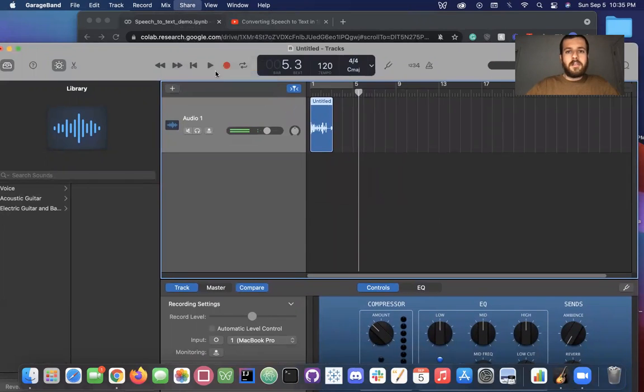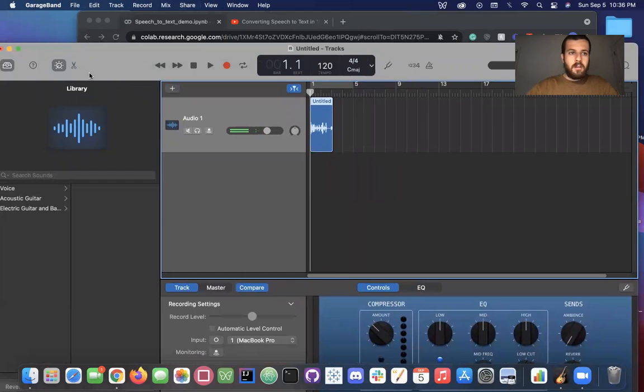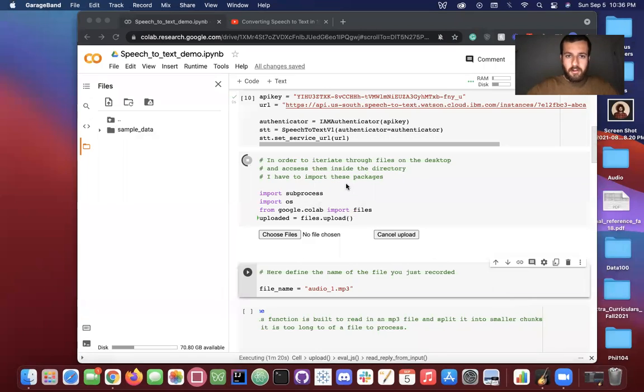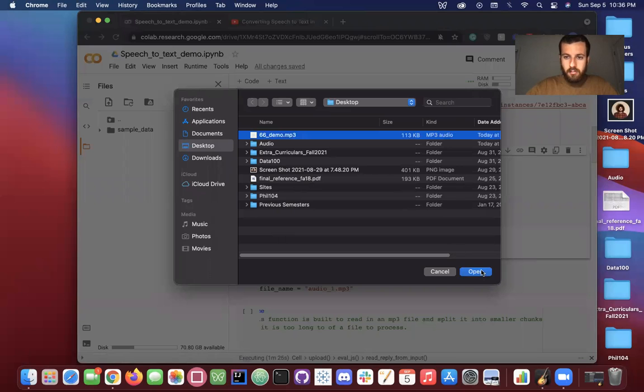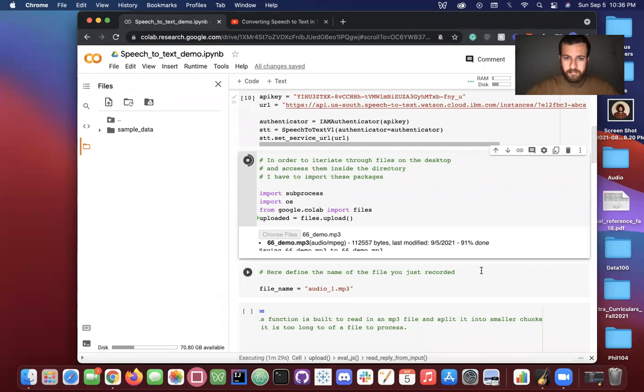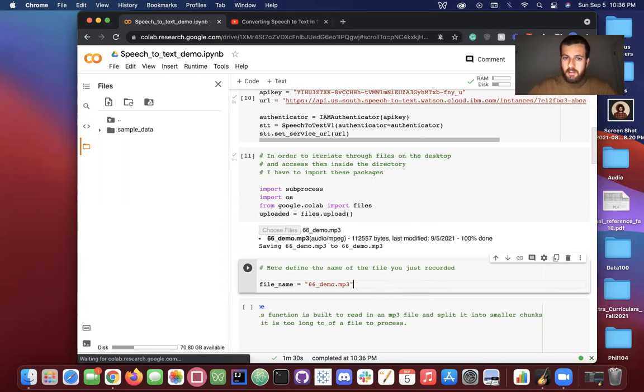Let's export this. Just call this 66 demo MP3. Okay. I will go back here, choose the files, and open this. Okay, so that's uploading the local audio file. And then what I do here is I input the file name. So this is called 66 demo.mp3. So let's run that.